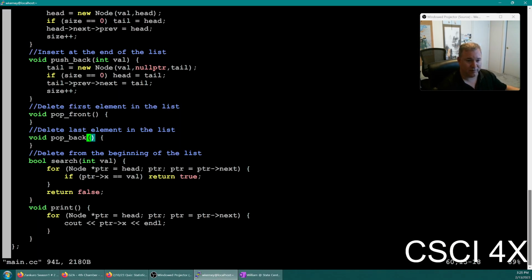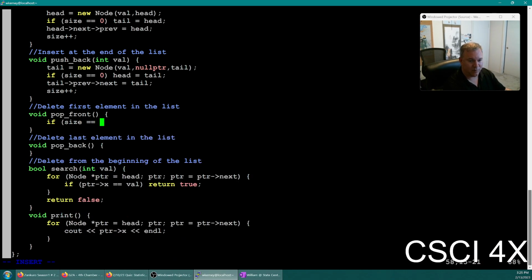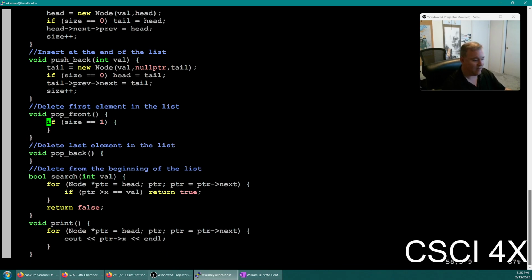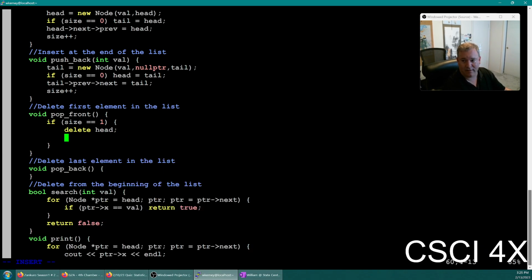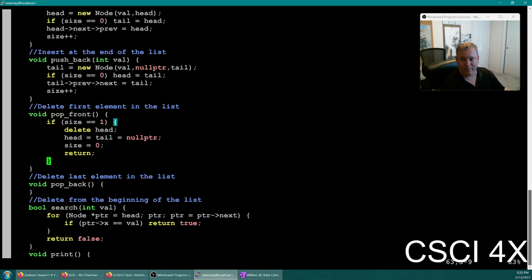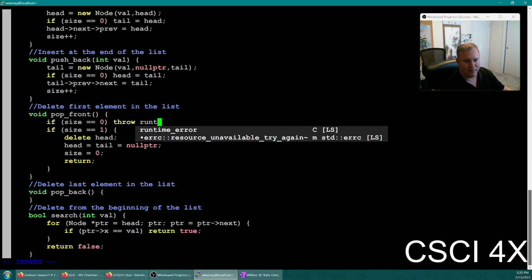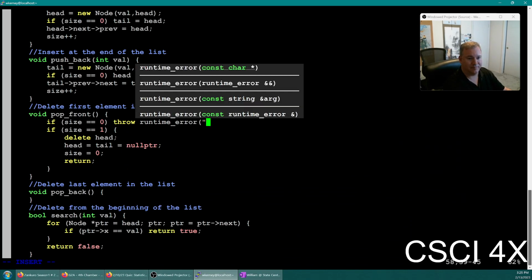So let's do it. So if we're going to delete off the front, if size equals 1, so if we are deleting the last element, we are going to delete head, or we could say delete head, tail. Either way, it doesn't matter. Head equals tail equals null pointer, and size equals 0. And return. So handle the invariant, right? Like if you've deleted the last element. Also, if size is 0, just throw maybe. Yeah, throw. Runtime error. Can't pop from an empty list.